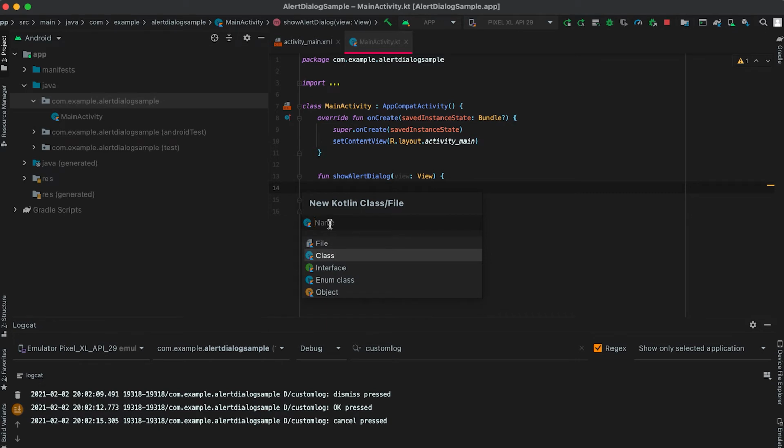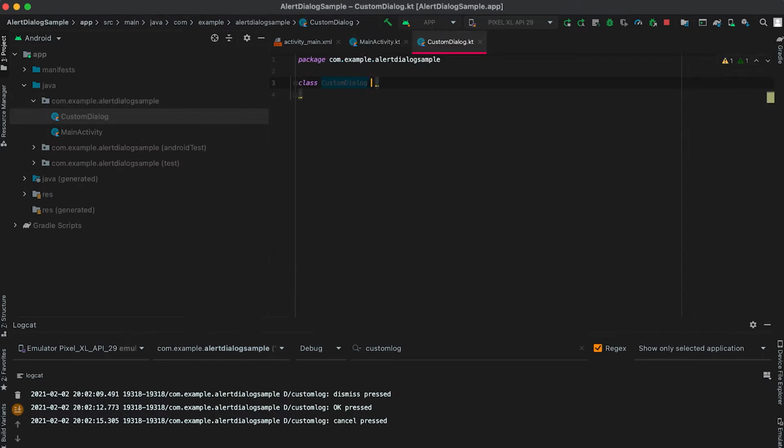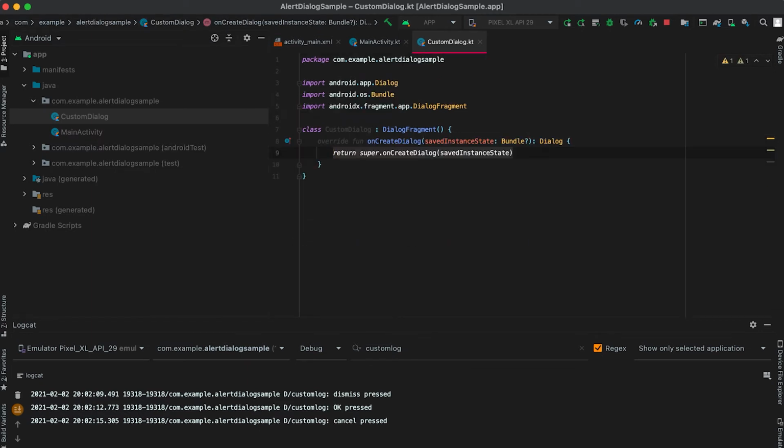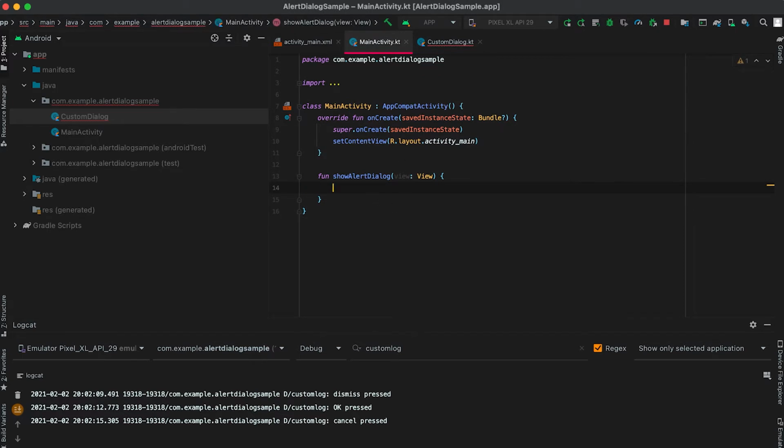So let me select this class. Suppose the name of the class is CustomDialog, and we need to extend it from this DialogFragment class, and also we need to override one method. It's called onCreateDialog. Inside this onCreateDialog, we'll create the dialog that we want to show, and from this main activity we can simply call this.